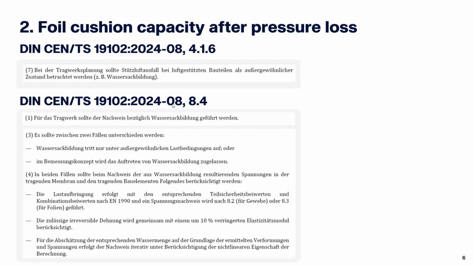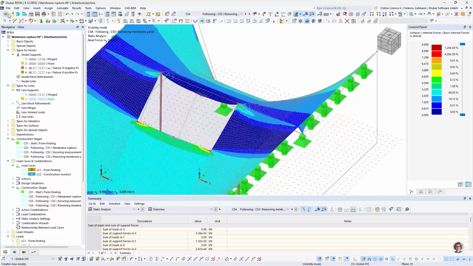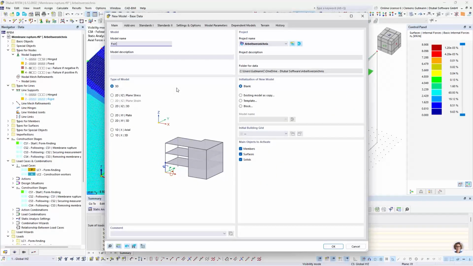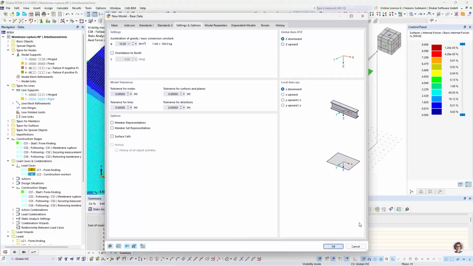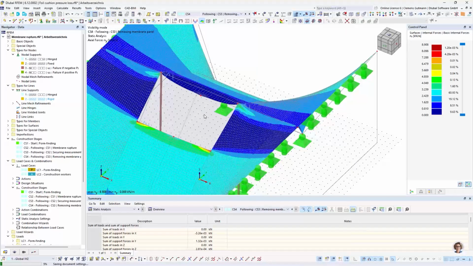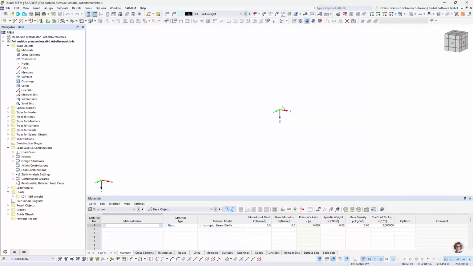And let's jump back into the program and make ourselves a new model. So foil cushion pressure loss. Here I need, again, the construction stages add-on and the form-finding add-on. And in this case, I'm only going to model one cushion, but of course this type of analysis can be carried out in a global model with the whole structure as well.